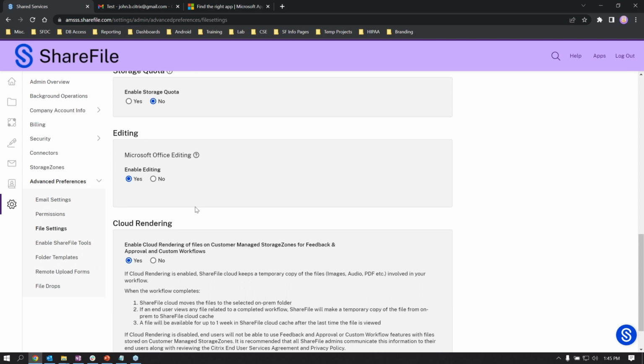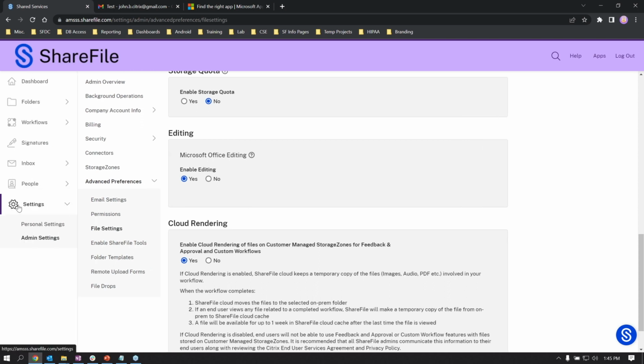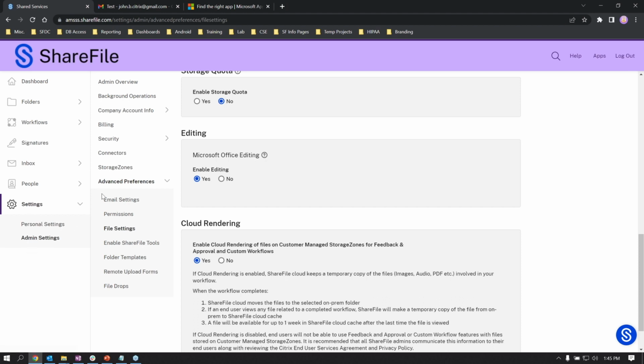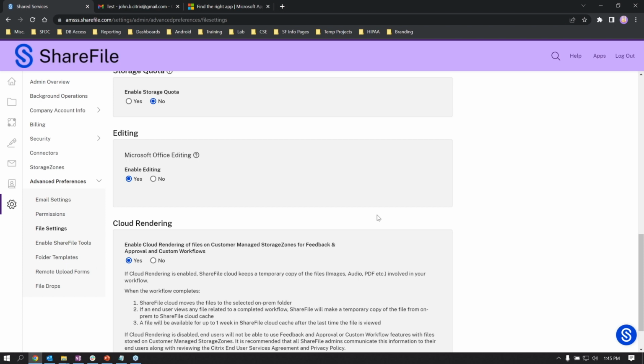So if you don't see those things, definitely reach out to your administrator. If you're just a user within your ShareFile instance, be sure to show them, again, admin settings, advanced preferences, file settings, and then towards the end of the page, you see that Microsoft Office editing. Be sure that is enabled. Yeah, if you aren't the admin, then just ask your admin to do it and then it'll be all set for you.